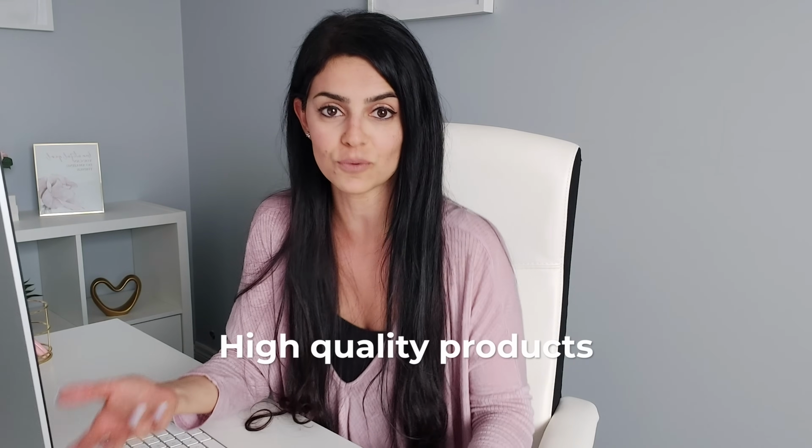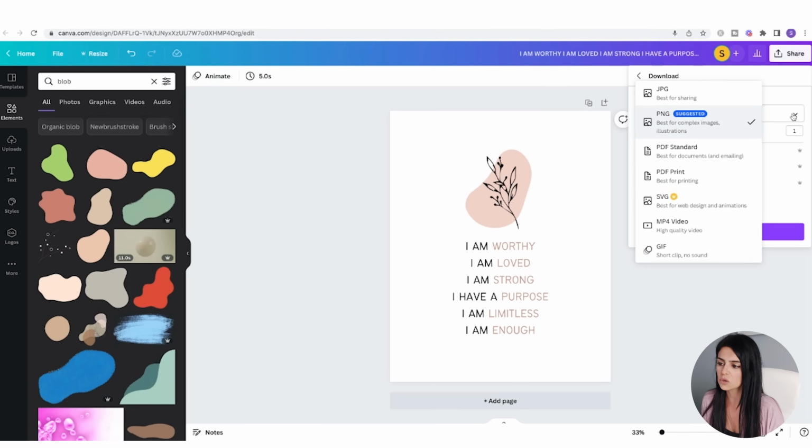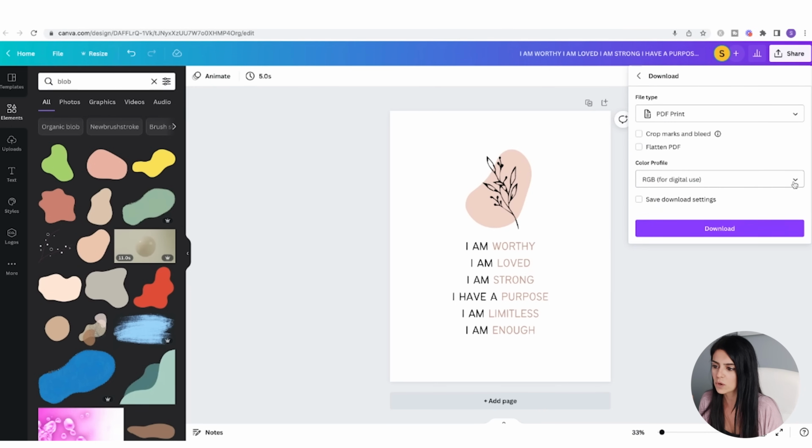Now, the tricky thing about Canva is that if you were to save it as a PNG or a JPEG, it doesn't save as 300 DPI. So it's not going to be high resolution, especially because you want the customers to get high quality products from you, right? So the highest quality that you can get from Canva is you want to go to PDF print. And it even says here it's best for printing. So we're going to select that, and we're actually going to select CMYK, that's best for printing, and we're going to download it.